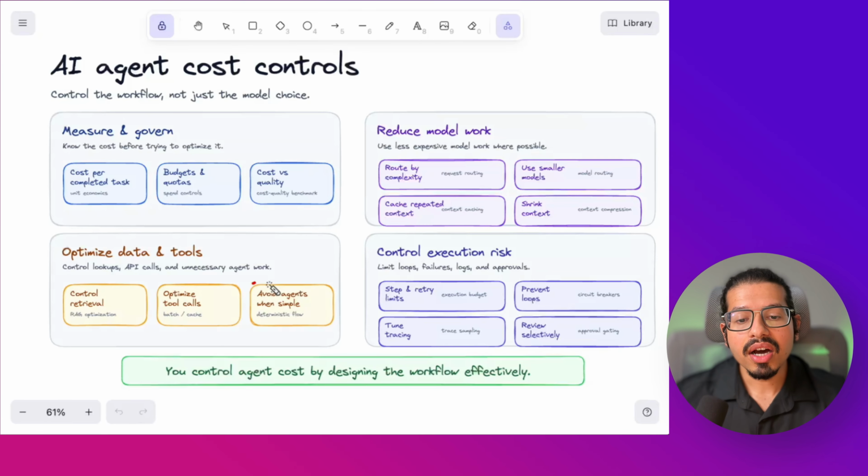And finally, avoid agents when the workflow is simple. So if the task is a basic task like a simple lookup, an FAQ, or a single API call, a deterministic workflow may work much better. So sometimes the best way to control the agent cost is to not use the agent where it's not required.